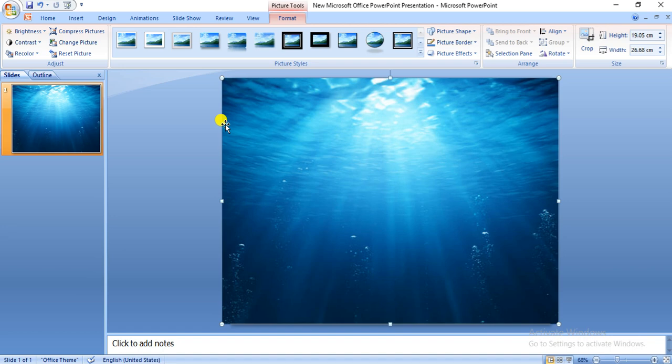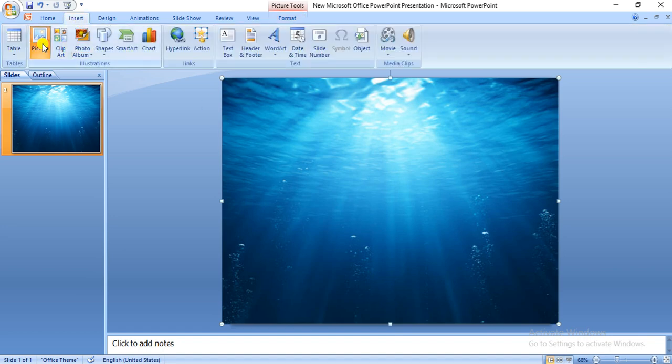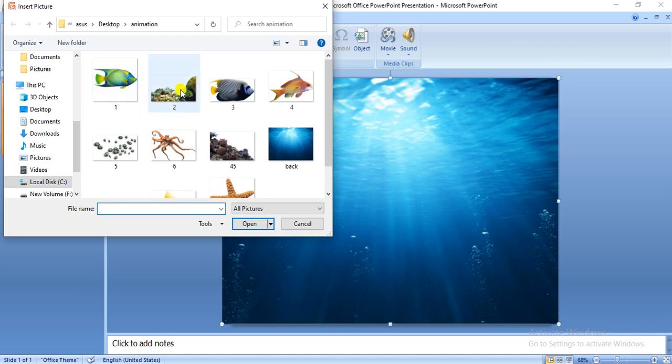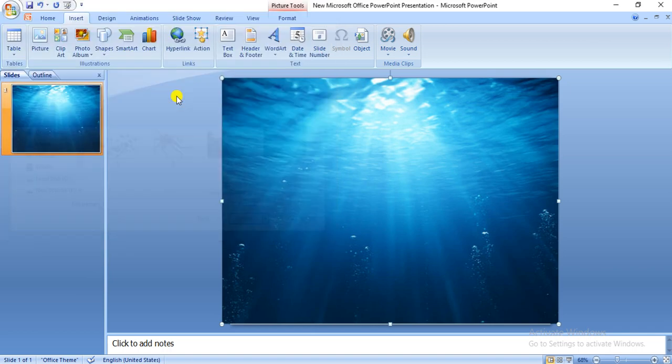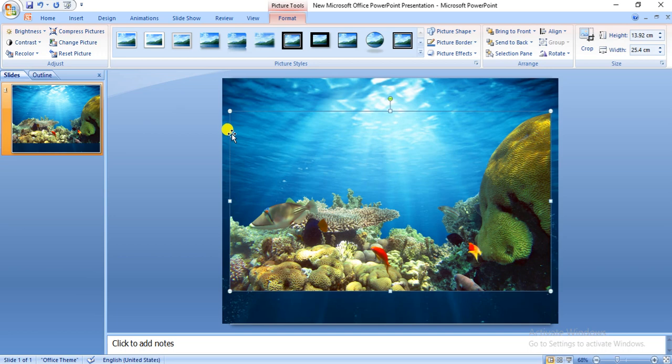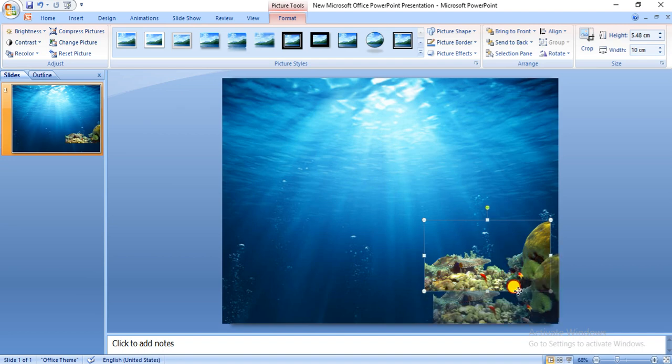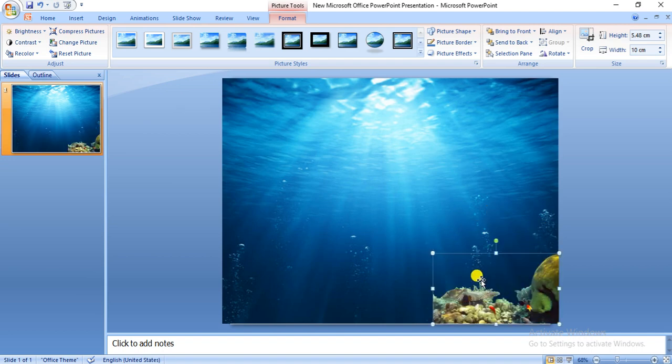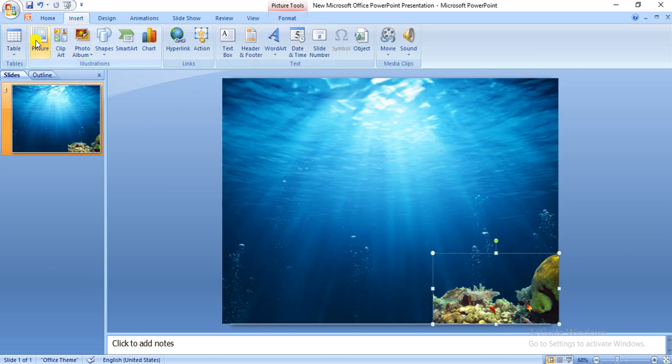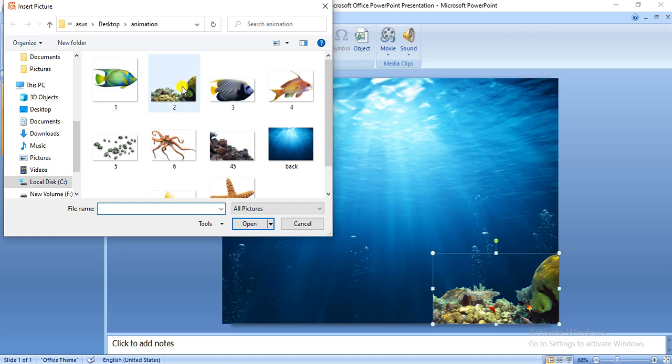And now I want to create a scene of underwater using fishes, using coral reefs, using some stones, whatever you like. So you can just go again to the insert option, click on pictures and you can click on certain images that you have downloaded. So you can adjust the height, you can adjust the width using this icon present on the side and you can just adjust it according to your imagination. So whatever you imagine, how you want your animation, you can design it accordingly.